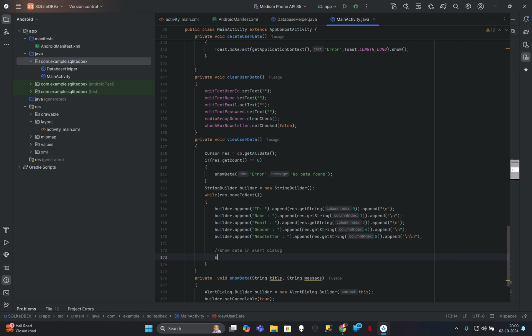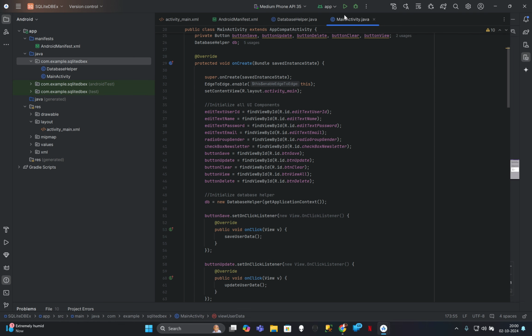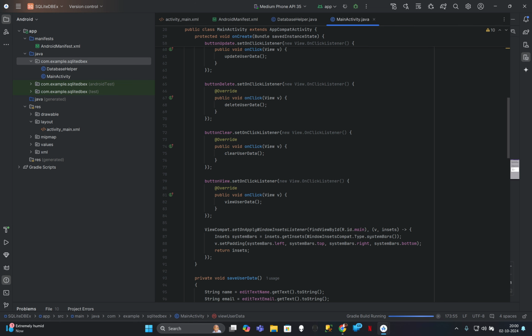How do we do that? We'll call this method show data. What does it require? Again, a string title and the message. The title that we have is user data. And the message that we have is builder.toString. So that's it. We are done with all our code. Now we can just run this and see if it's working properly.